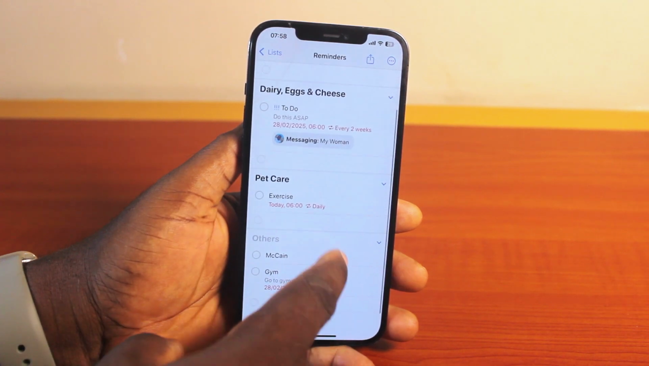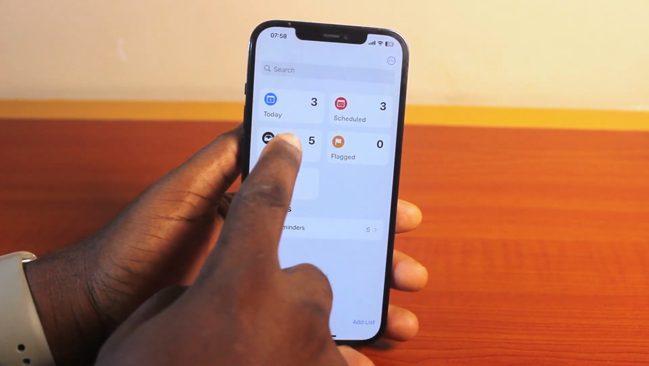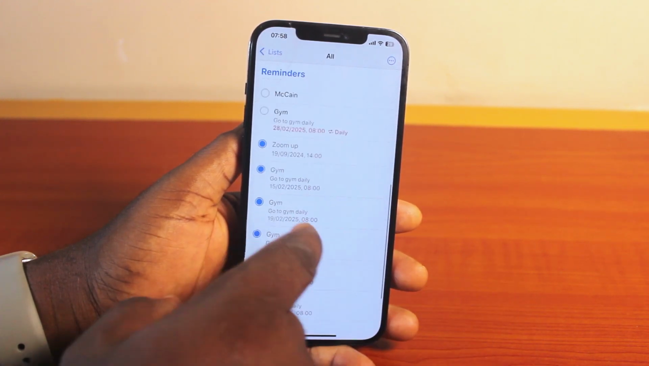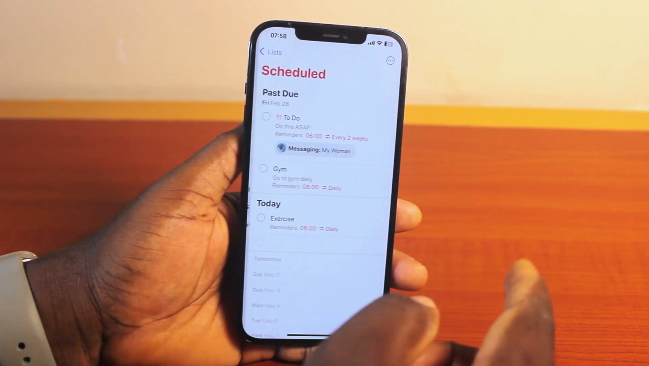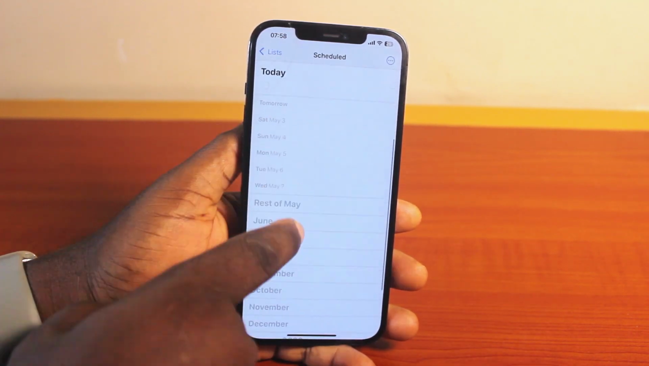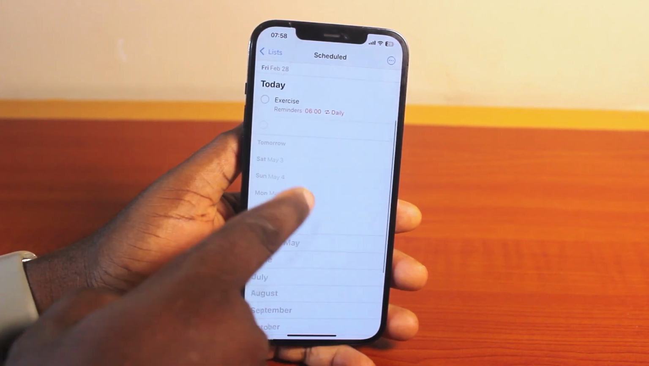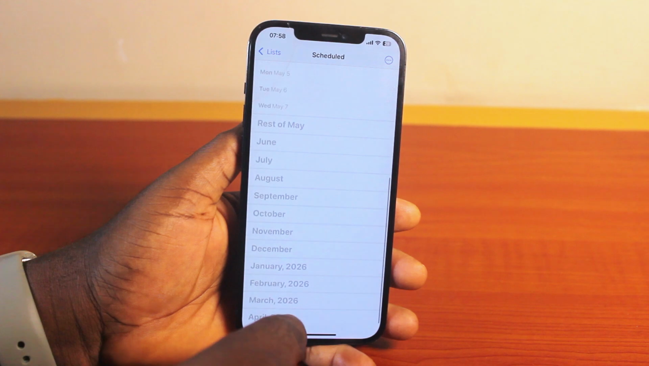So just scroll down. So these are my existing reminders. And then if you come to all, then you should see your reminders here. You see that? So basically, you have today reminder, that is 7 a.m. daily, and it's going to remind you throughout the week, even for the rest of the year.